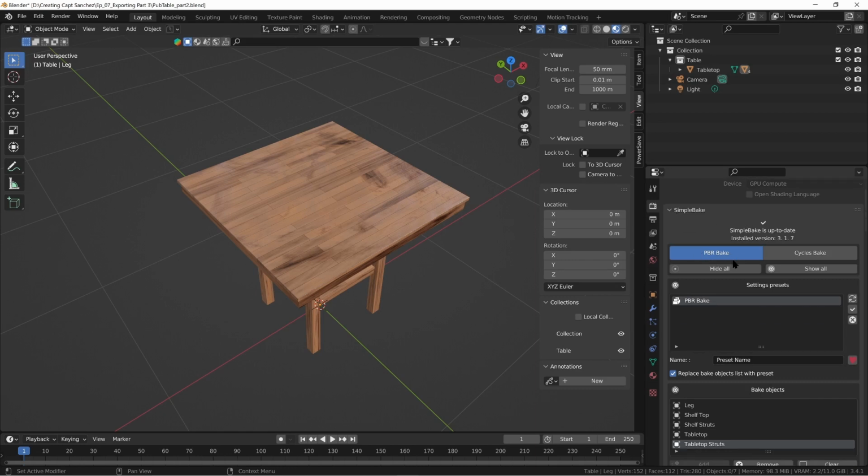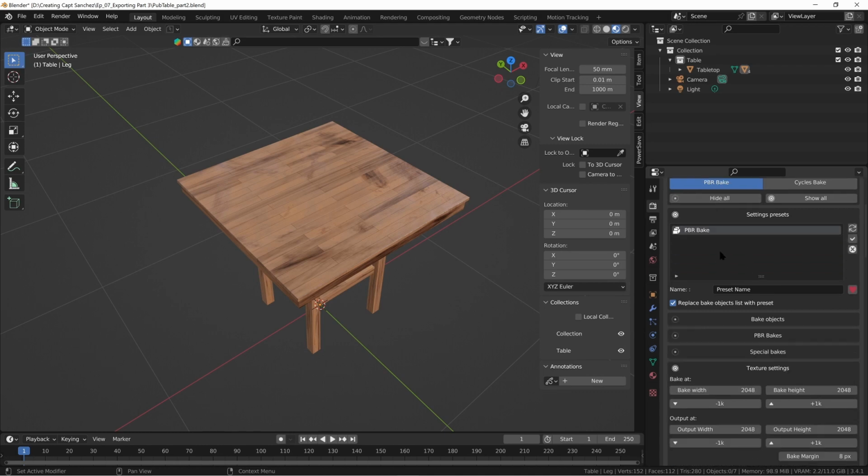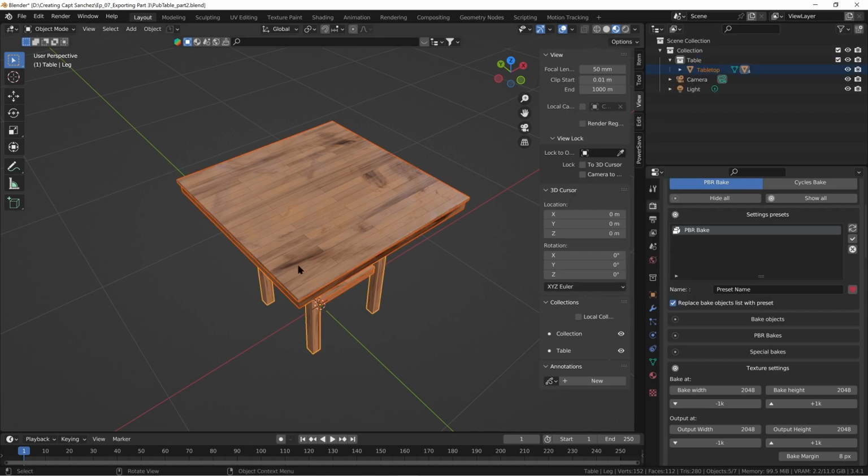And you want to start off with the PBR bake. Okay. And then in the settings preset, PBR bake should come up automatically. No need to change anything here. In the scene collection, right-click this table collection here. Right-click and say Select Objects. And that will select all the parts of the table in that collection. This is very important because we're going to bake different textures for each one of these parts. Because if you recall in the previous one, we created different textures. We're going to have to bake different textures for each of the parts.